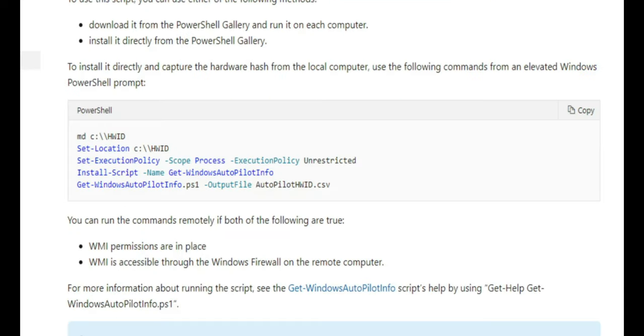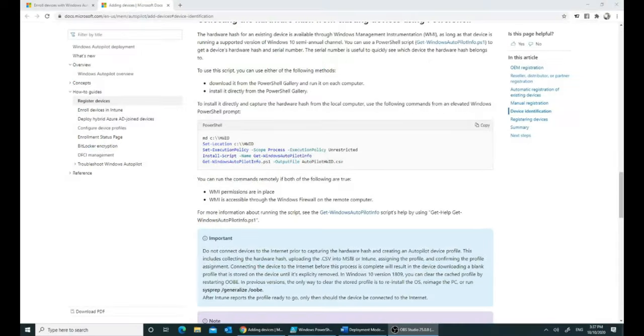Firstly, let me talk about the hardware hash. Hardware hash is basically a CSV file which contains the hardware information including the serial number of the machine, product ID, and the actual hash. You can also add some information like your procurement PO number or something else, so that you can automate the information into the Intune portal.